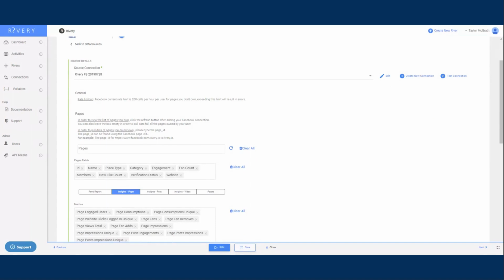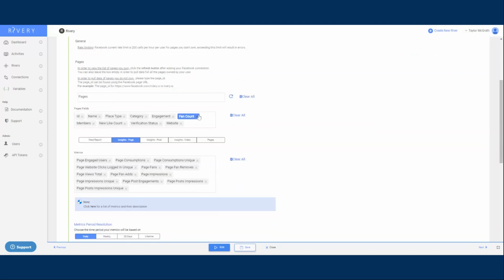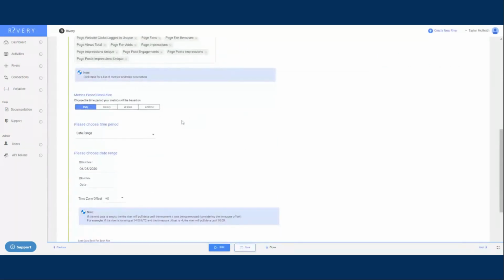Rivery supports multi-account or multi-brand ingestion, meaning I don't have to create different processes for each account. I can do it all at once, and I don't have to worry about updating anything when a new account is added. Every time the river runs, it will fetch all of my accounts. Next, I define my page fields and metrics that I want to pull, followed by the date range I want to pull for.